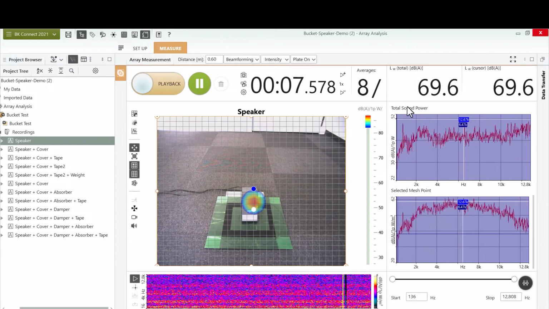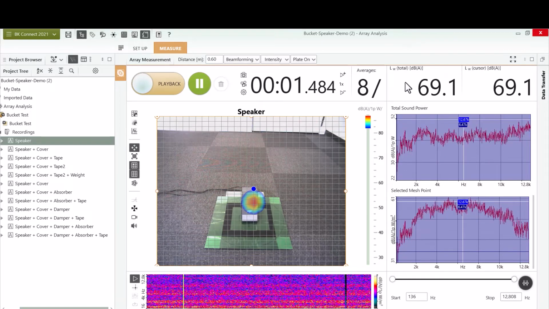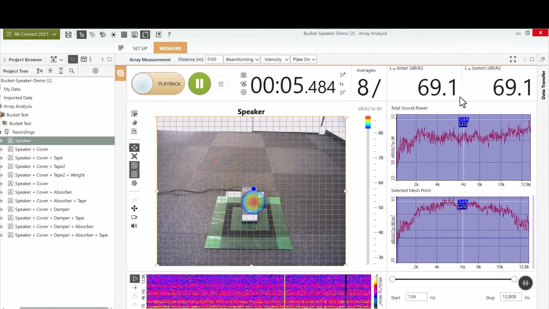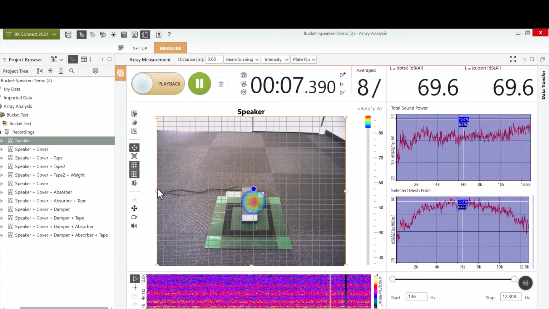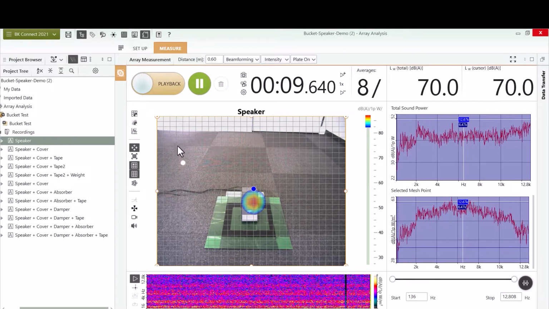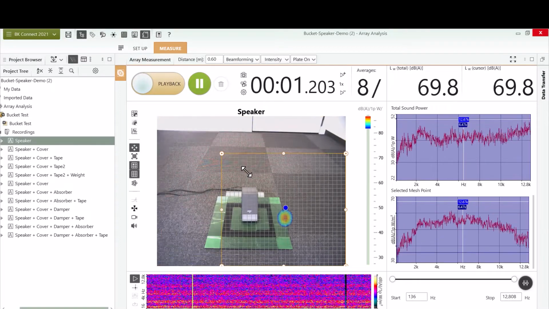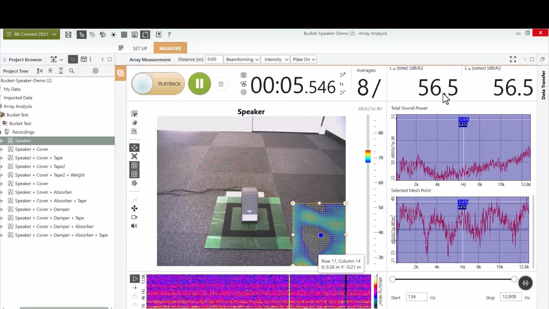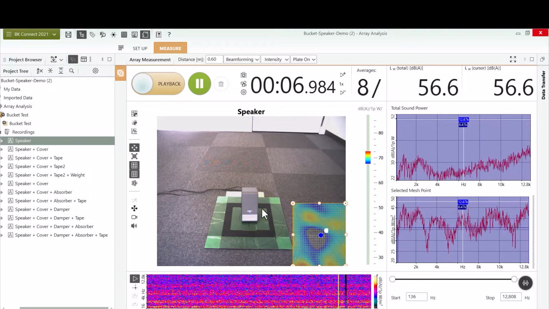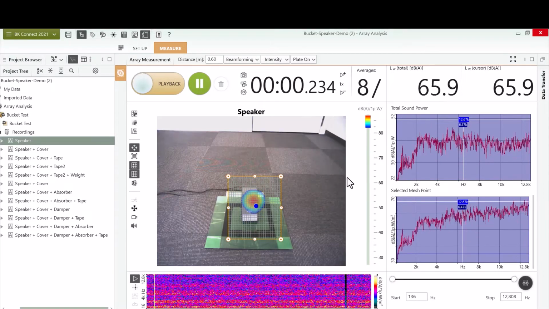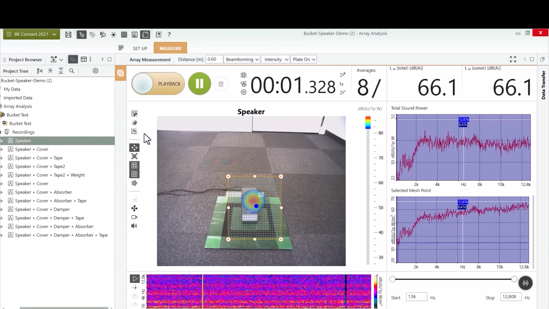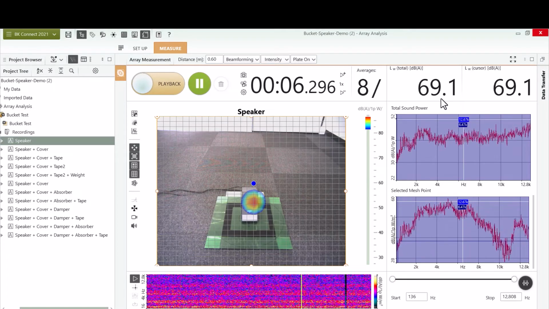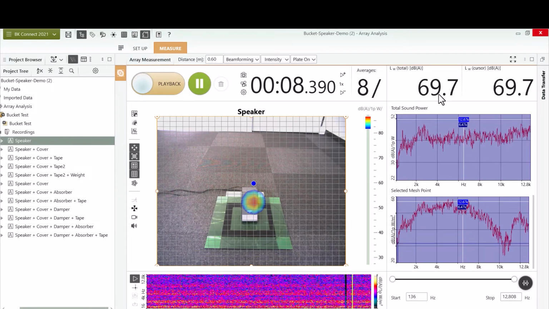Another look as we go along here is this overall level. So this is the sound power level of this mapped area. And we could change the size of that and just look at what's coming from this area, much lower, or move it right on top, or fill up the whole window. And we'll just fill up the whole window now. You can see it's about 70 dB, just under 70 dB.